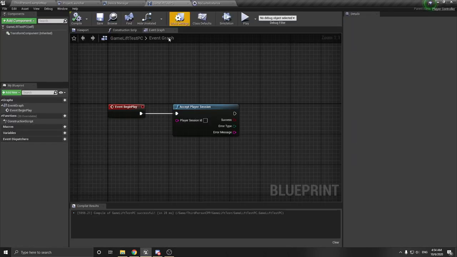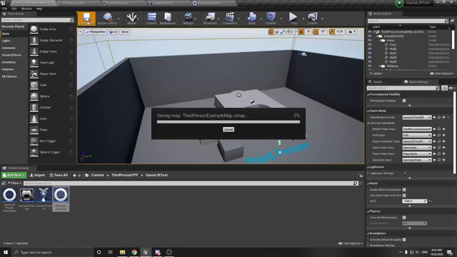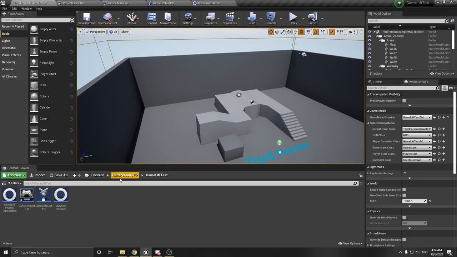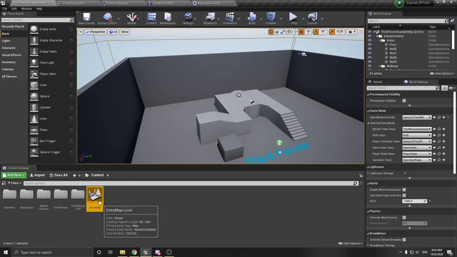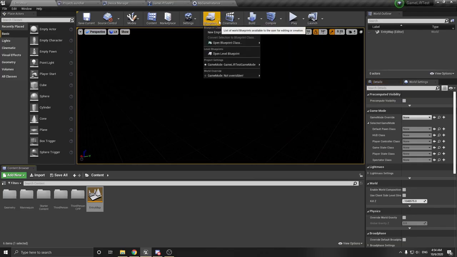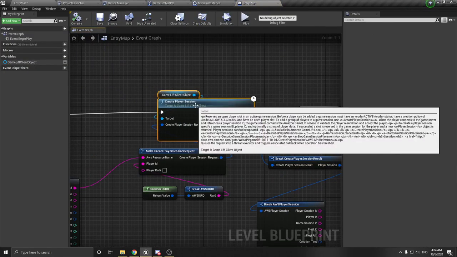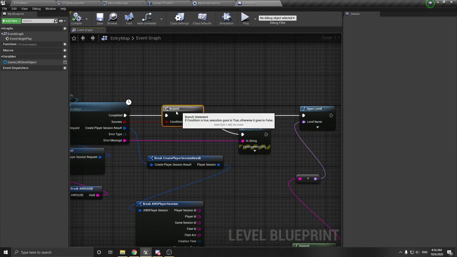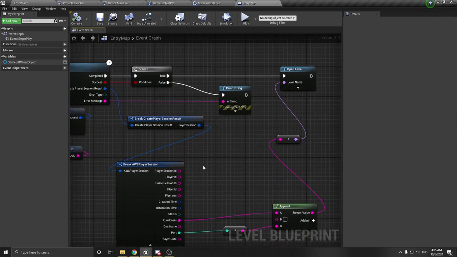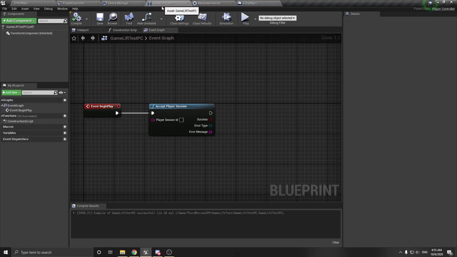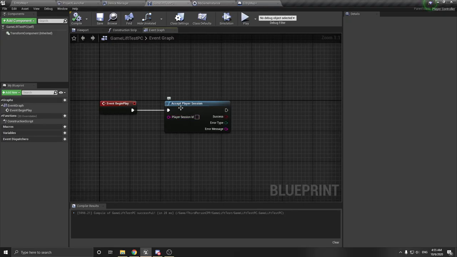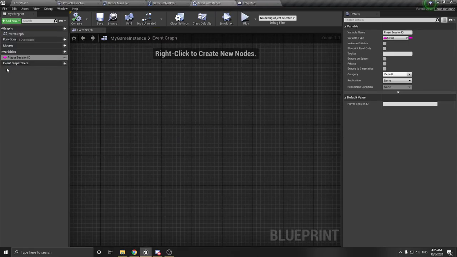Then after we join the map, where's the map? It should be the entry map level. Before we create a player session, we have to save our player session ID, and then we transfer to the next map. Then we have a player session ID stored.